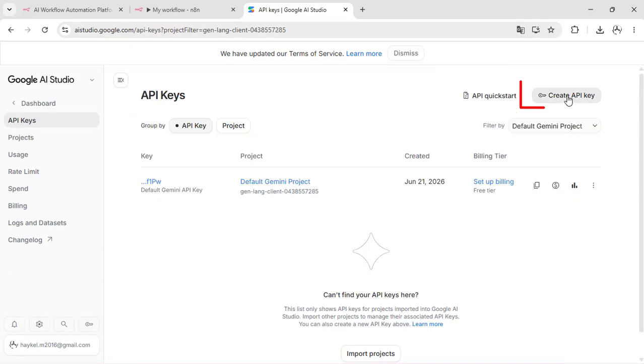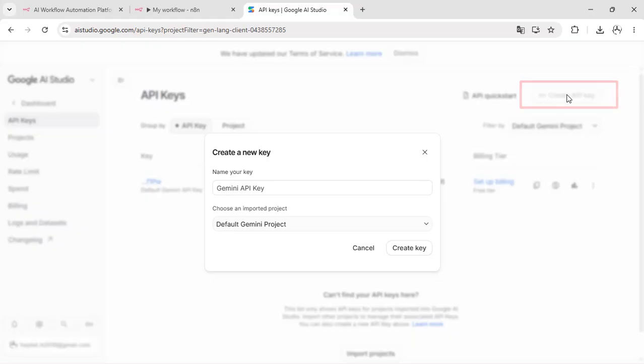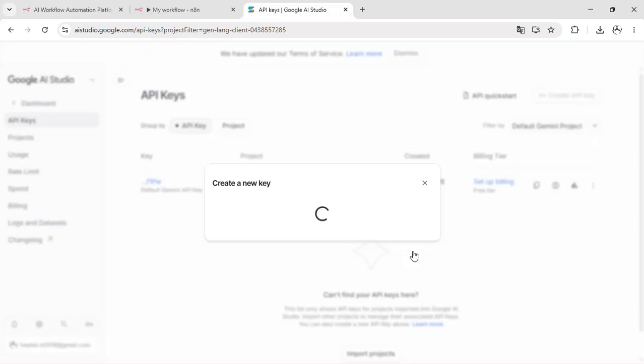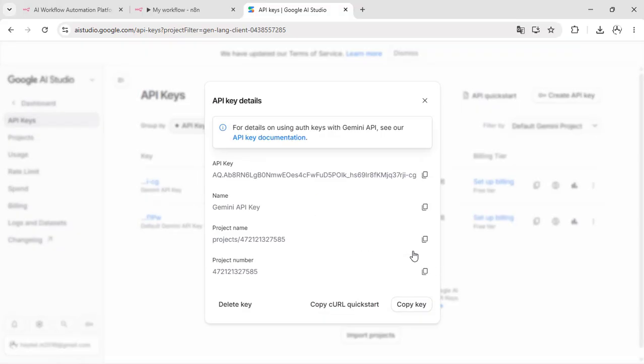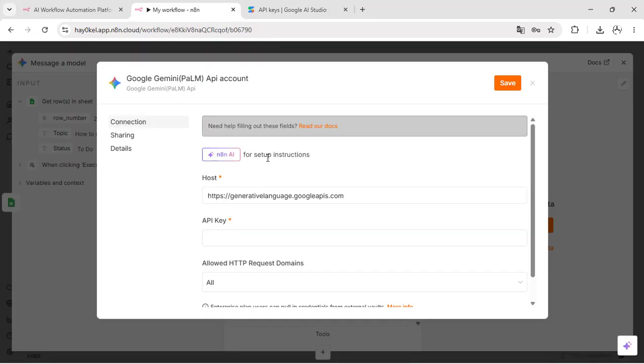Once you're here, just click on the Create API Key button at the top right. A small pop-up will appear, leave the default project selected and click Create Key. There you go. Your new key is generated. Just click Copy Key right here, and we can head back to N8N to paste it.